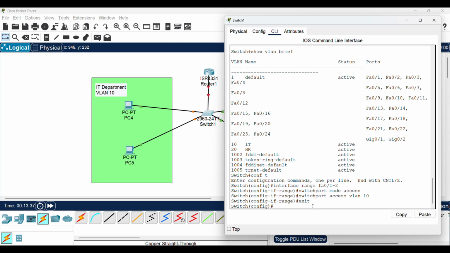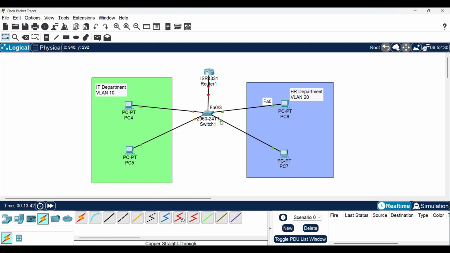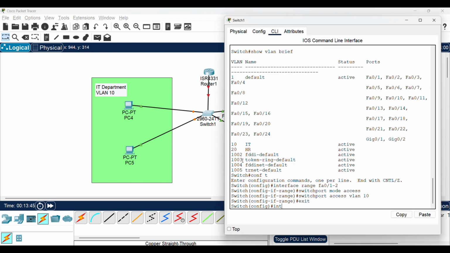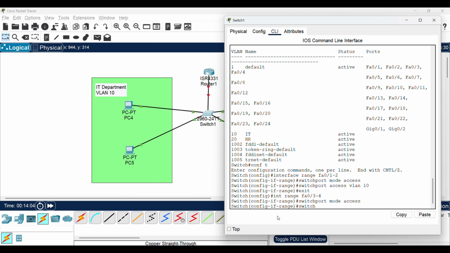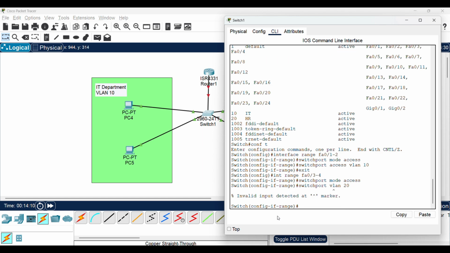Similarly for VLAN 20, let's go to the interface. This is 03 and this is 04. Interface, in short, I'll just write int range fa0/3-4. Similarly, switchport mode access, and let's assign this access port to VLAN 20. Oh, I missed the access.